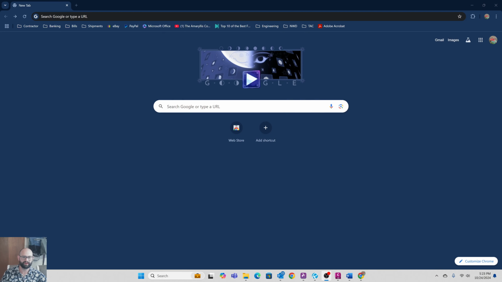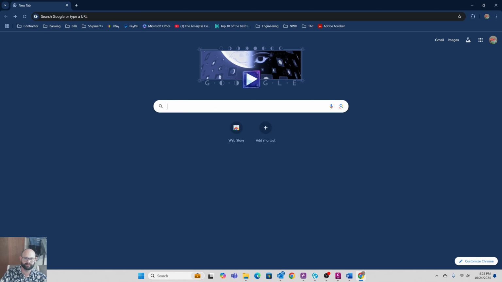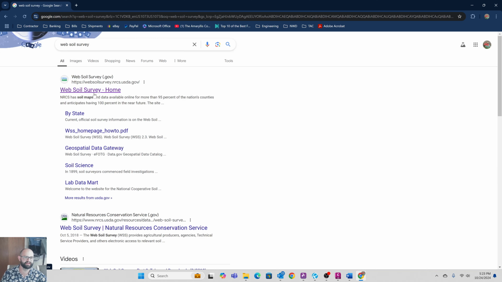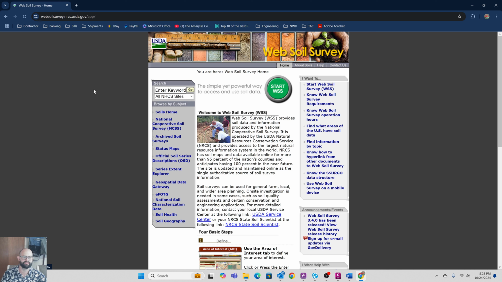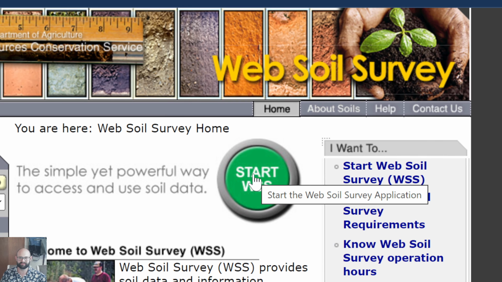So let's get started. If you haven't created a soils map before, it's easy to do. All you got to do is type in web soil survey. Those three keywords will bring up this website first. Of course, that may not be the case depending on which browser you're using. Here's the landing page. If it looks like this and you're in the USDA NRCS website, you're good to go. Next thing you want to do is, let's zoom in here. You click this button right here.